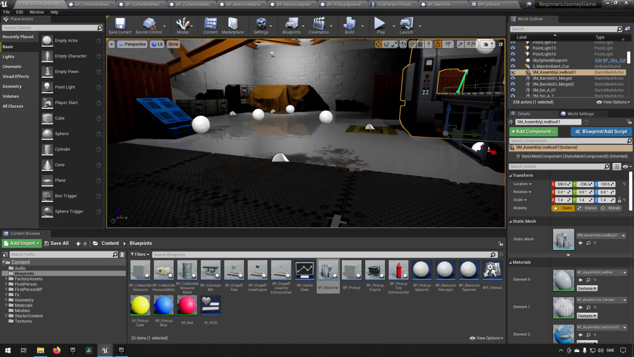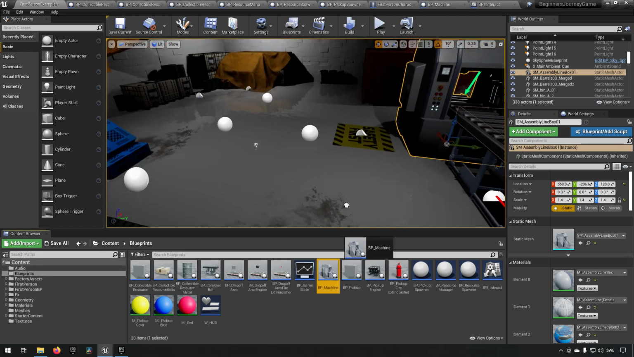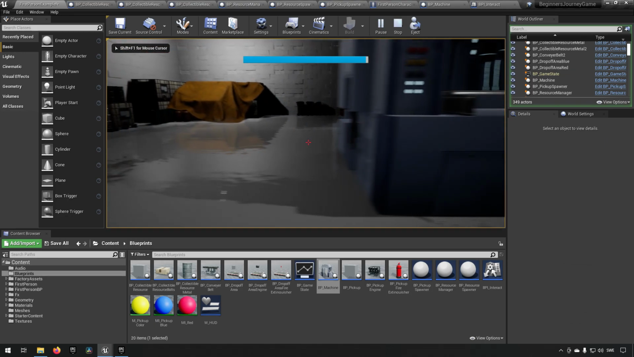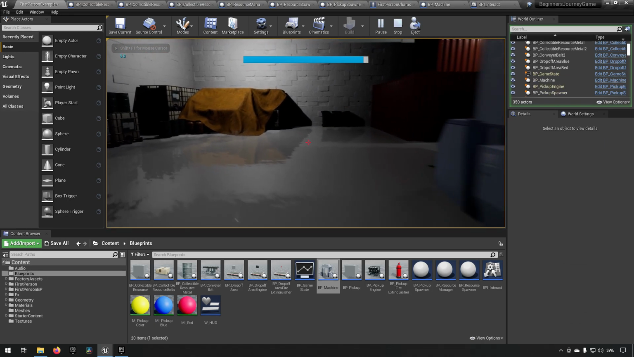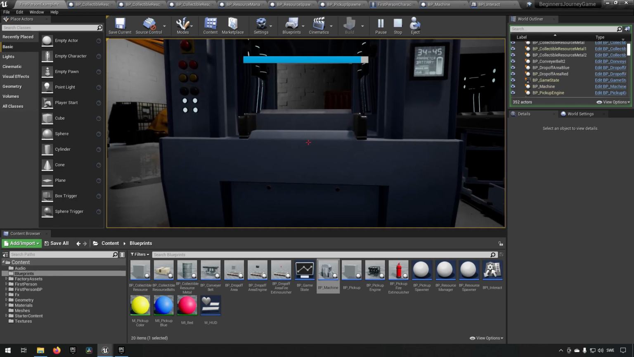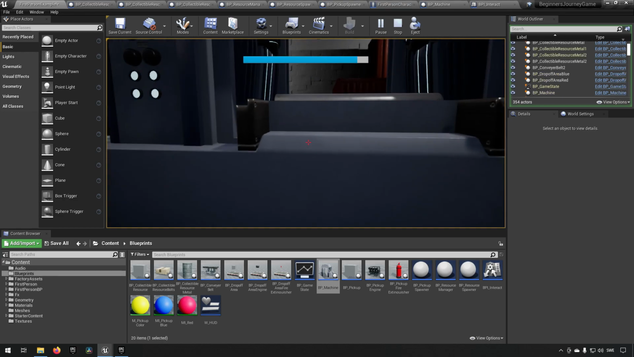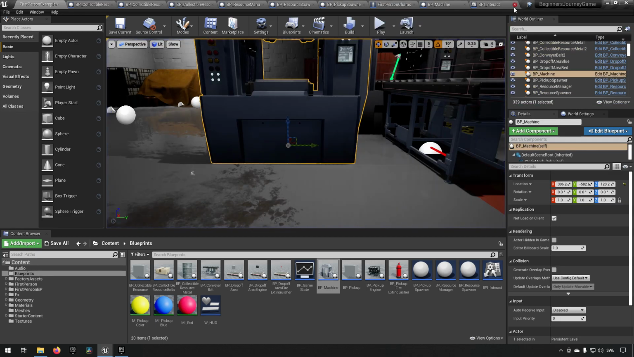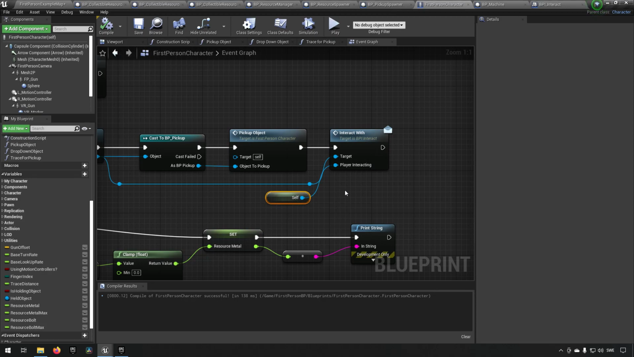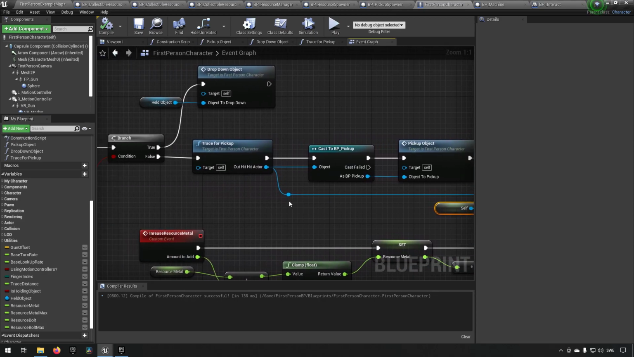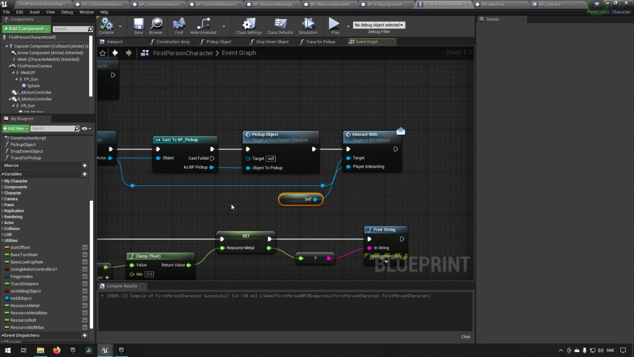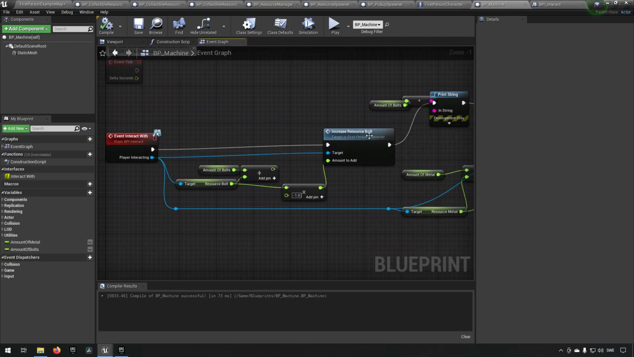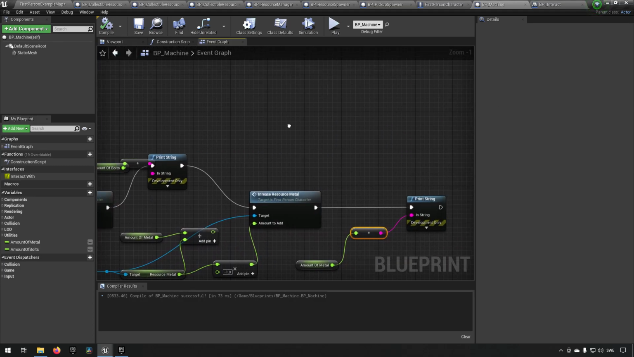Okay, so what we need to do is first we need to put the machine in here. There we go. Then we go and pick something up, like a metal. There we go. Now let's try and interact with the machine. Nothing seems to happen. Okay, let's see what's happening. First person character. Interact with target. And the machine. Interact with, and it's not printing this, so it's not getting here.